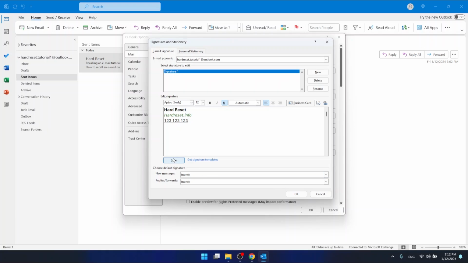Then you want to click Save, and then as you can see already, for new messages it automatically sets to Signature 1, and for replies or forwards there is selected none. You can create multiple signatures and select them right here. And for me, let's just click OK right now.